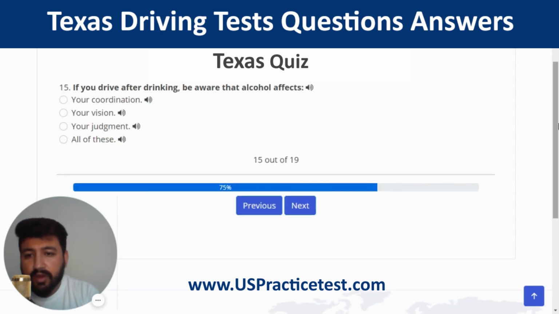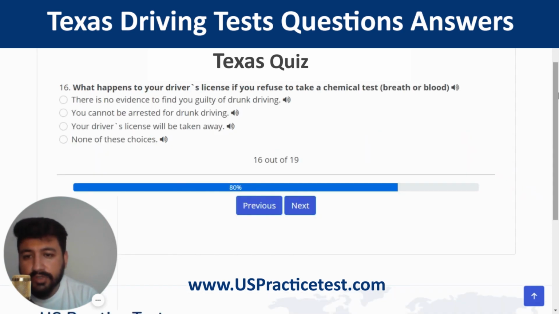Next. If you drive after drinking, be aware that alcohol affects. The right answer is all of these. Next. What happens to your driver's license if you refuse to take a chemical test, breath or blood? The right answer of this question is your driver's license will be taken away. So I'm going to click on the third option.